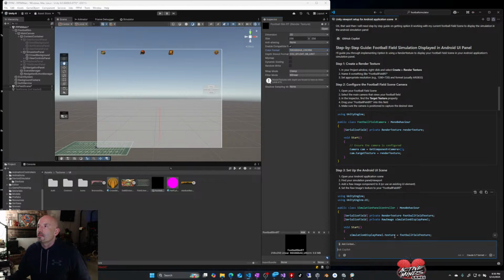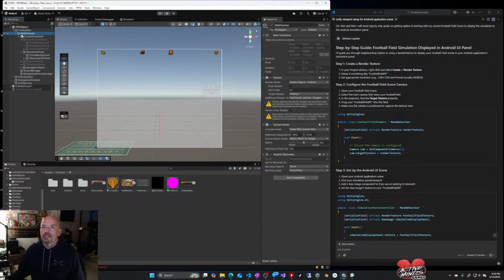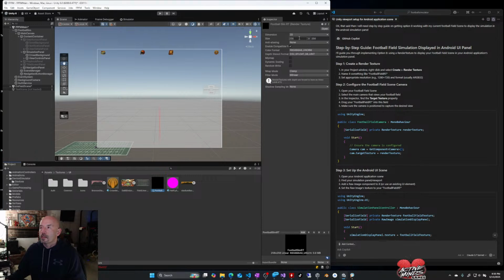All right, so resolution. So my resolution, I believe, is 2176. Pretty sure that's what it was. My main canvas, 2176. So the width is 2176. Pretty much going to try to use the whole screen here.